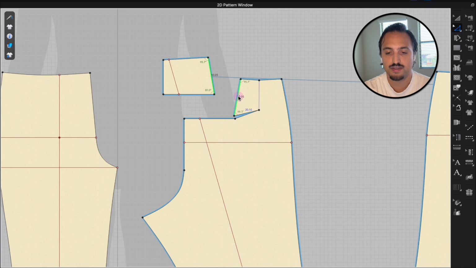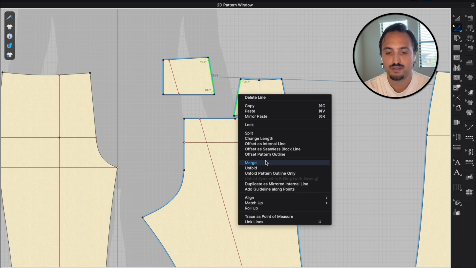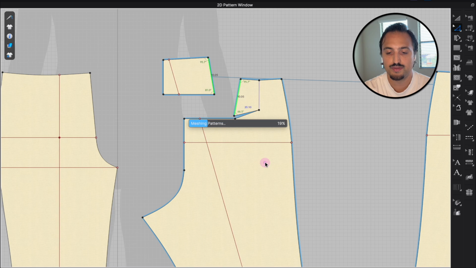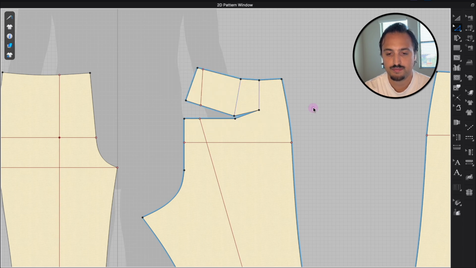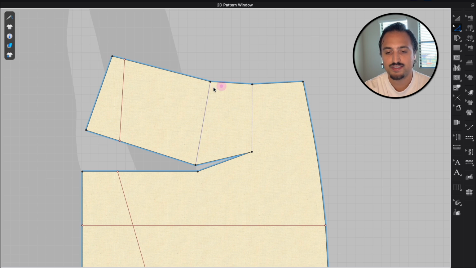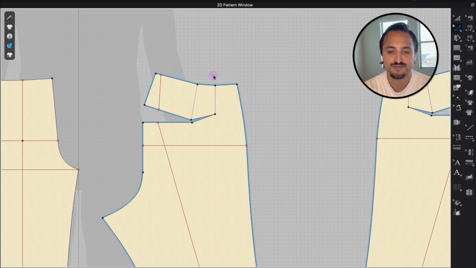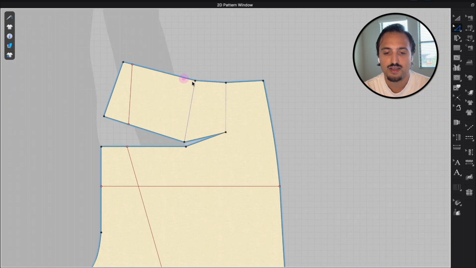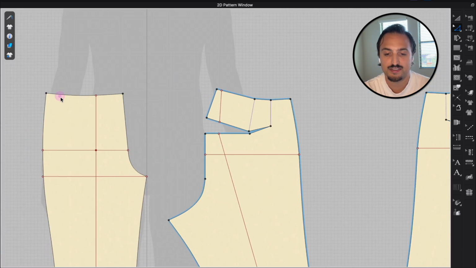And then the same thing on the other side, I'm holding shift on both of them, left clicking both of them, and then right clicking merge. And now you can see, if we just sewed the darts as is, while it might work in Clo 3D, you're gonna get a jagged waistline, which we don't want when you're actually wearing trousers. So we need to fix this here.